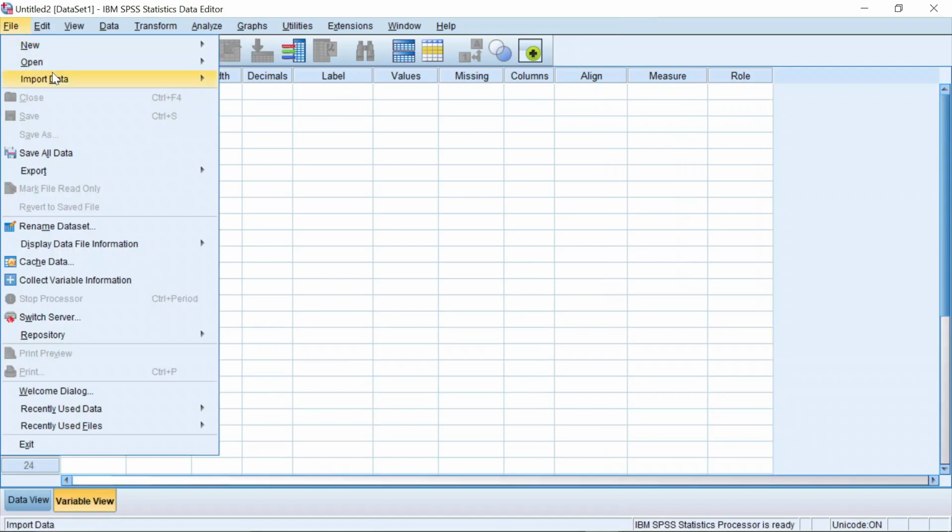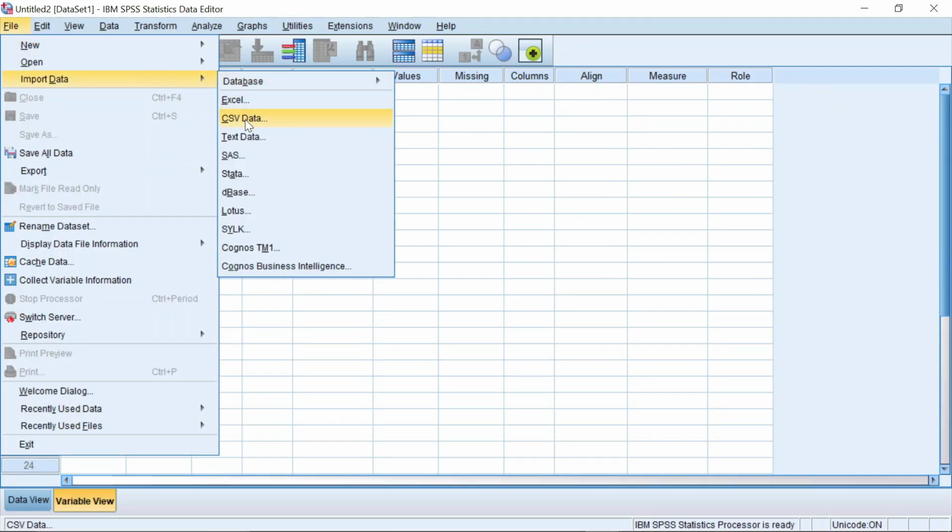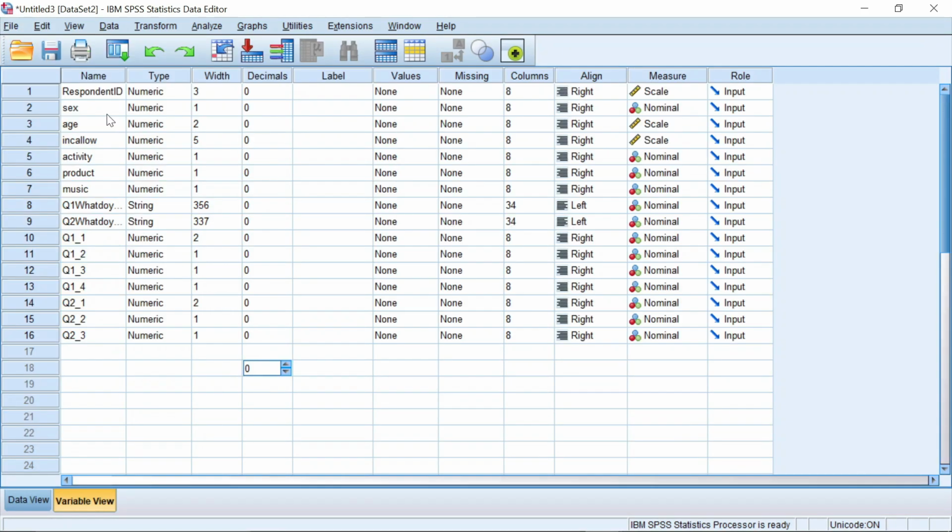Once it's already exported, we open SPSS. Then go to File, Import Data, and CSV Data. Next, what you want to do is to label your variables. So for this, my question 1 dash 1 will be my main answers. So this will be like most. And question 2 dash 1 will also be my main values. So this will be like least.